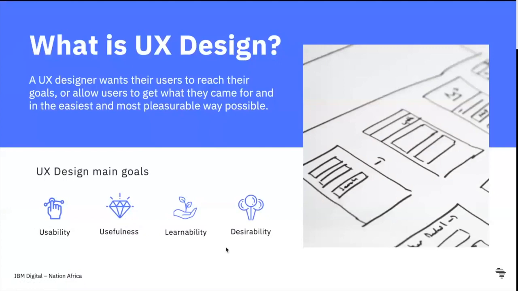If anyone here has any question about the definition of UX design, I can see a question here. Yeah. So someone is asking, Ronald is asking, what's the difference between UX and UI?